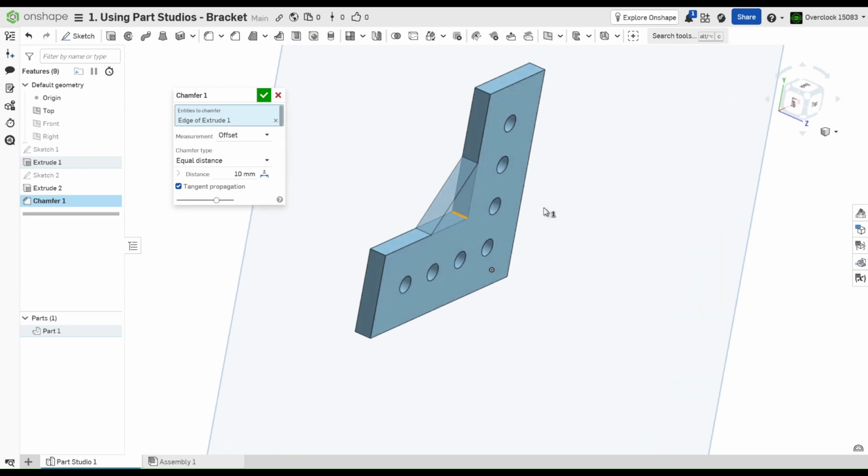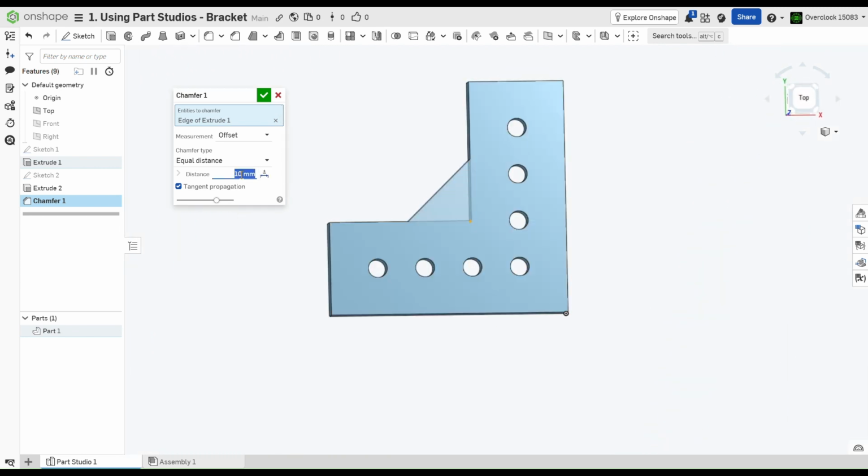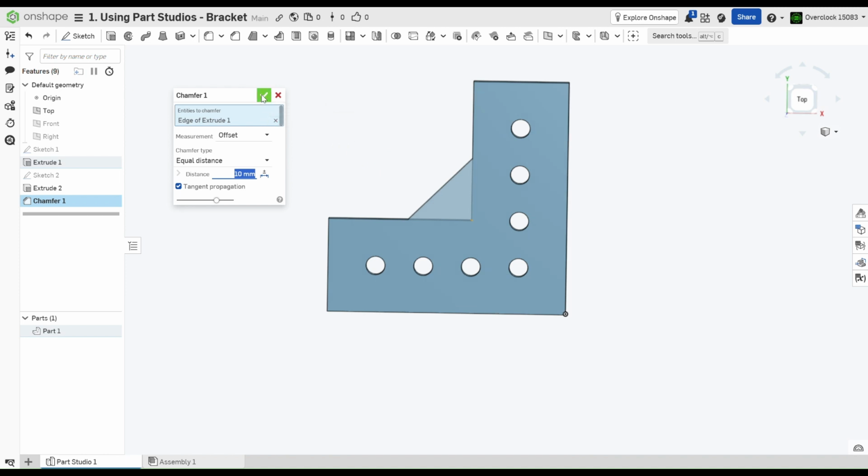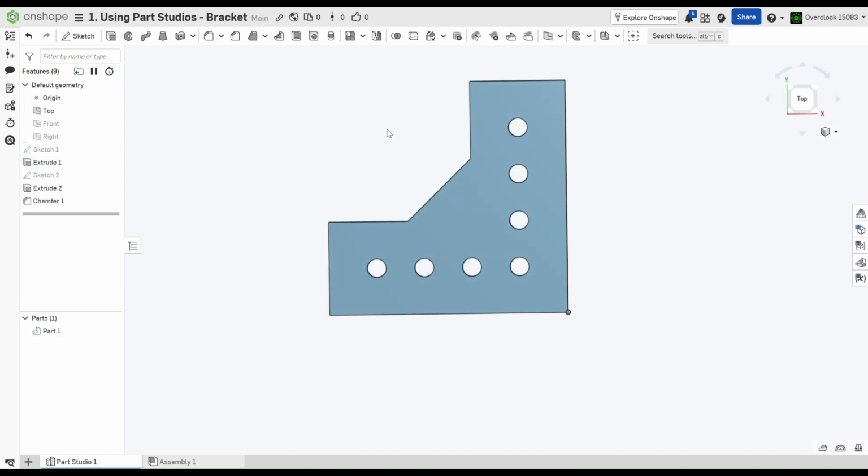Just click on that. And then you want to make sure that distance is 10 millimeters here. Changing this will make it go farther or less. You want to make sure it's 10. And then it should be like that. And then just confirm that once you're done.